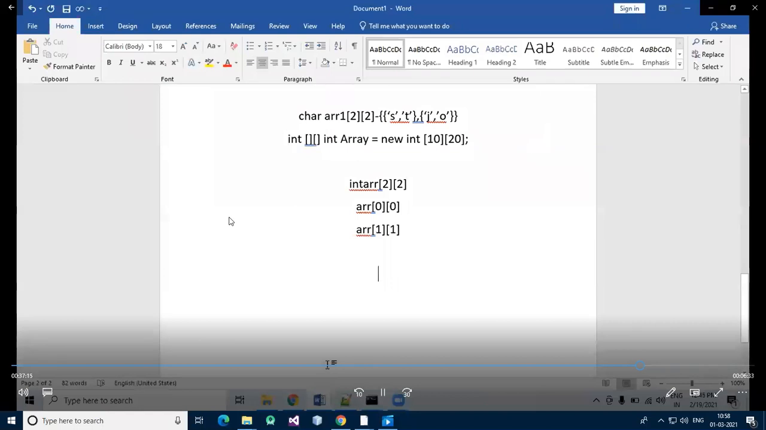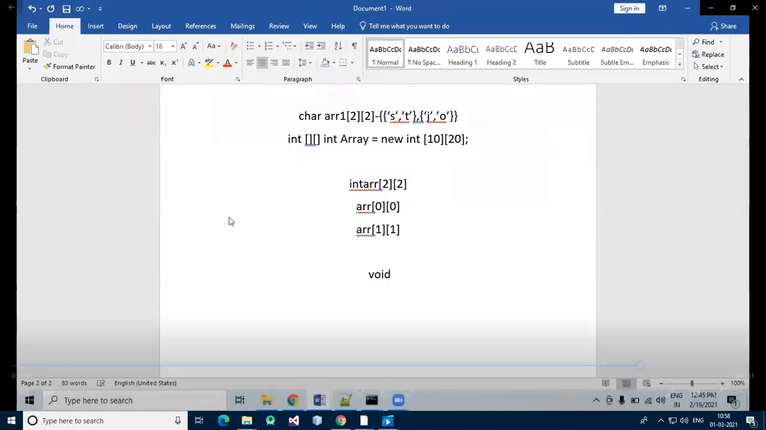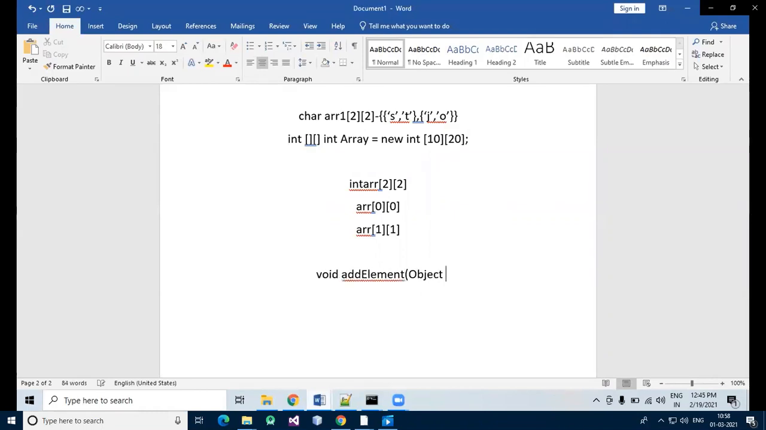Void add element, that is object element. It inserts the element at the end of the vector.